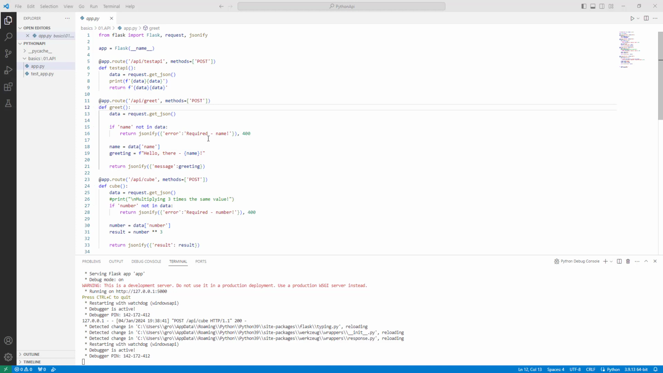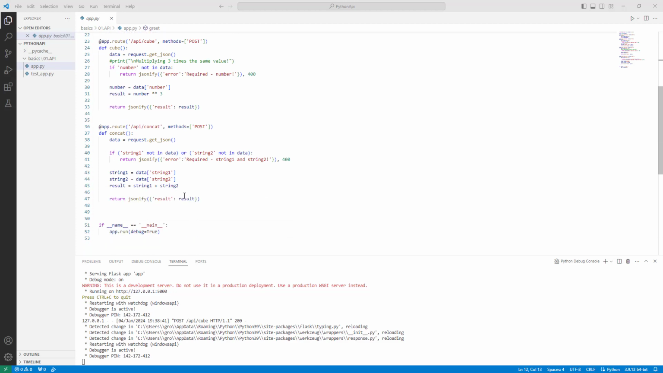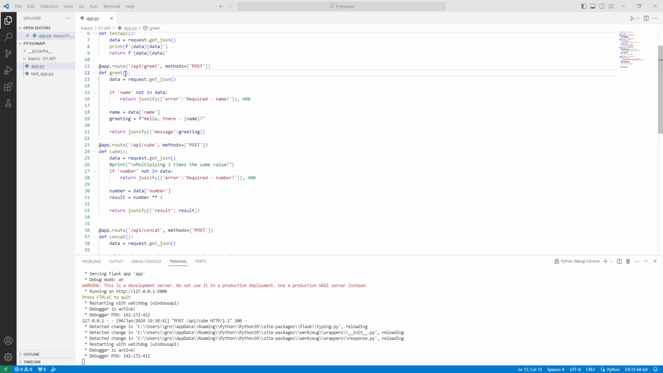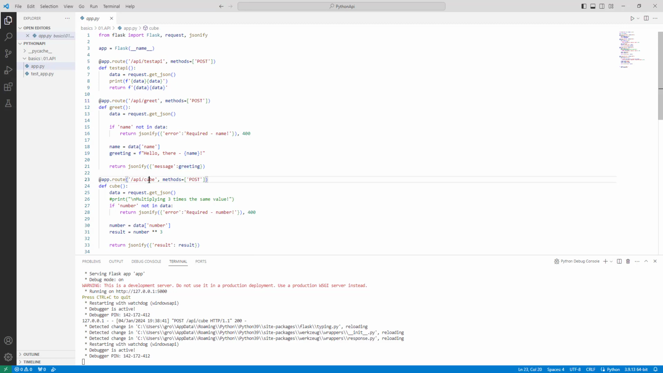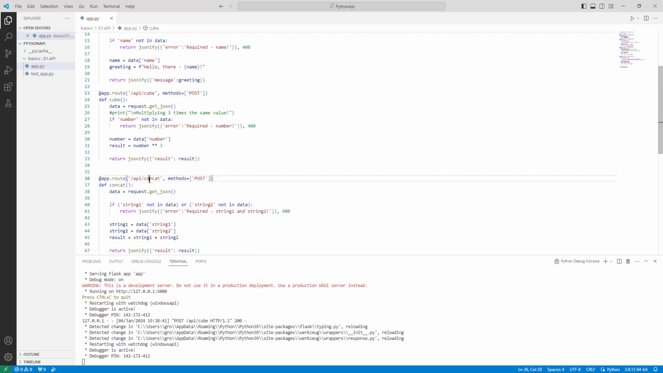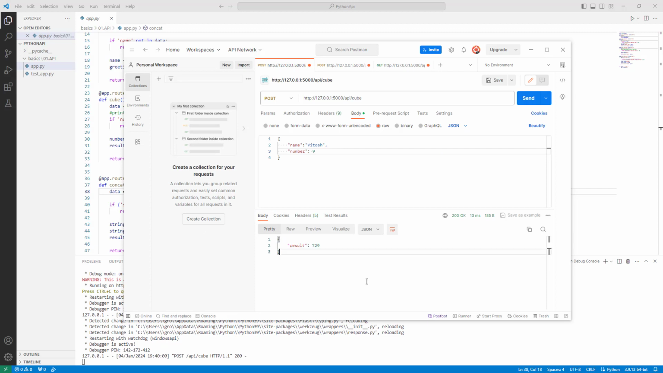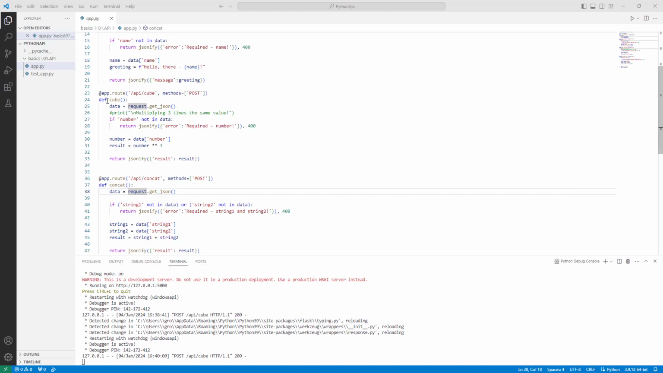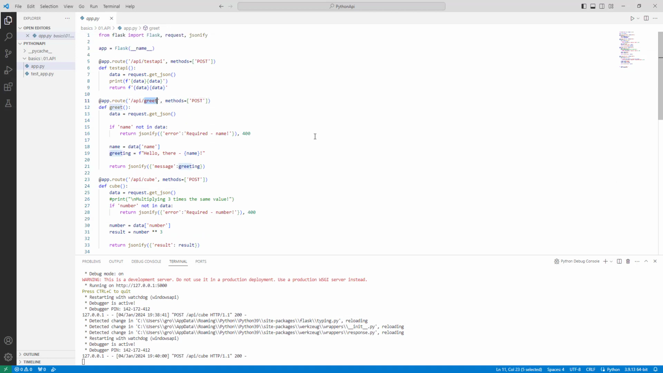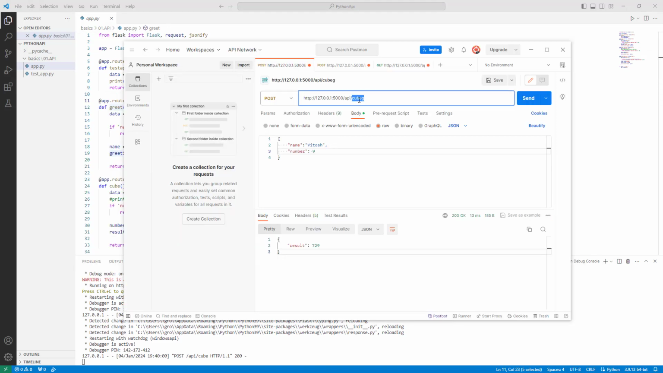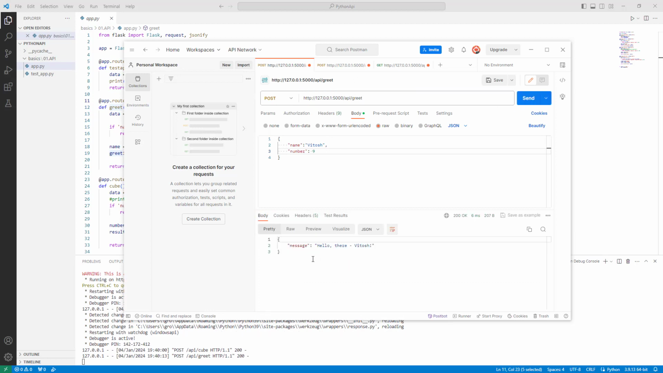So, quick recap from the previous time. This is what we did. We had a simple API that sends greeting, cubes a value, and concatenates strings. If we run it in Postman, for example, cubing the number 9, it will simply return us 729. And if we say, for example, greet Vitosh, it would return hello there Vitosh, based on the name here with the post.